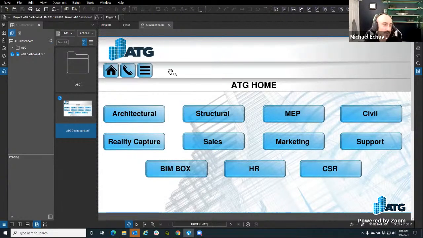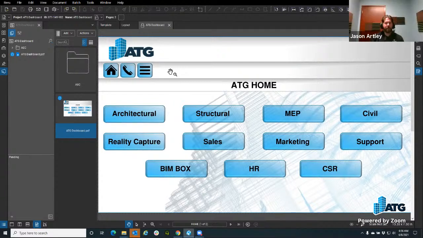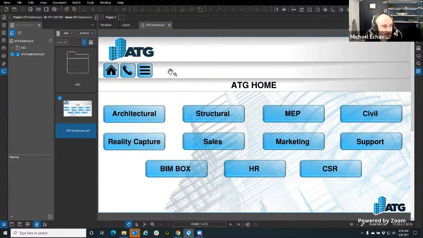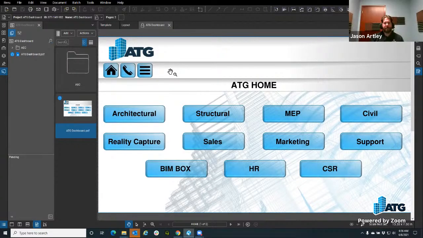So it could be for internal documents, right? So here at ATG, we don't just do Bluebeam. We also do Autodesk products. We do training. We do Panzura. We do a lot of things here. We also do design computers, Bimbox. Keep going down the line, Jason, if I'm missing any. Production services. I mean, come on, we do it all.